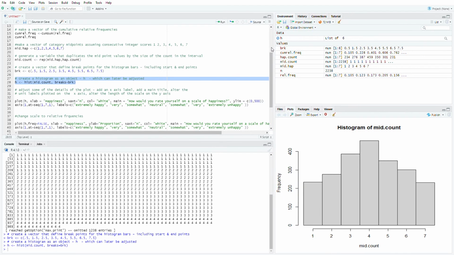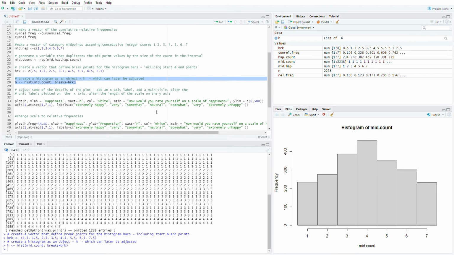Okay, let's just put it there for the moment. Okay, we've made this object H, so we can take that and we can mess about with it. We can pretty things up a little bit. The first thing we might want is to have a nicer label down here on the x-axis. So I don't know, why don't we just say happiness or something like that, something that tells us a little bit what the x-axis is all about.